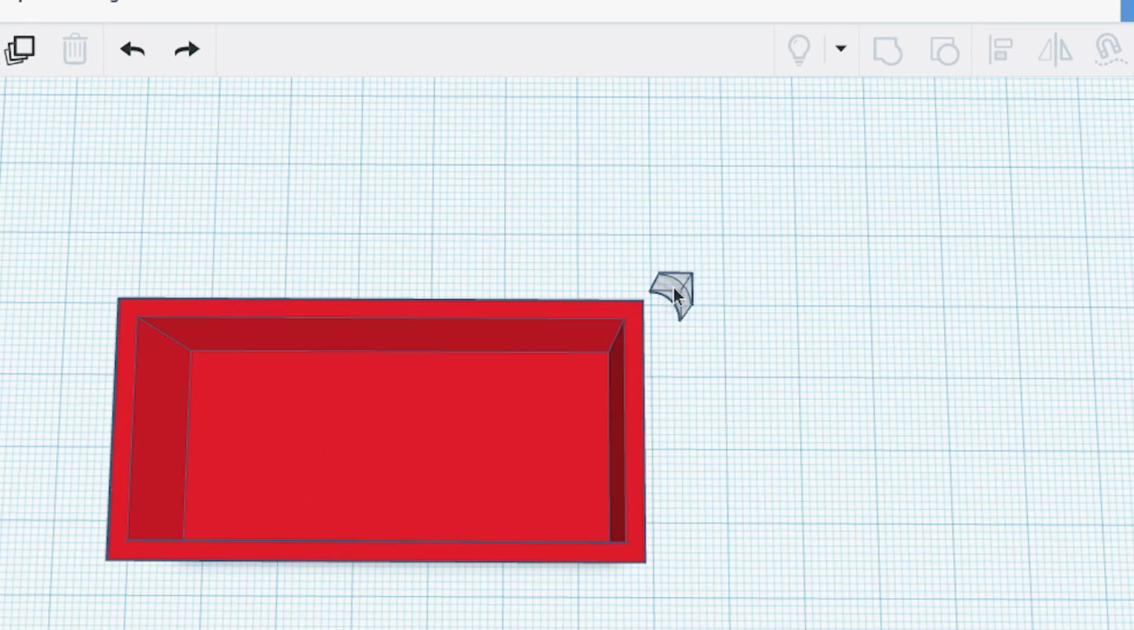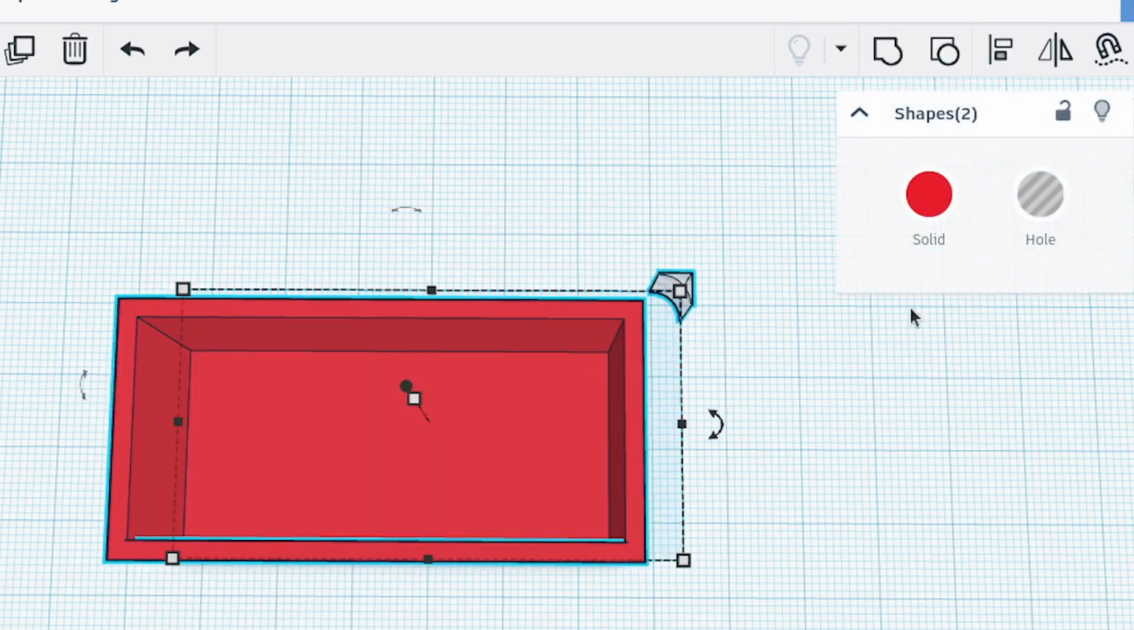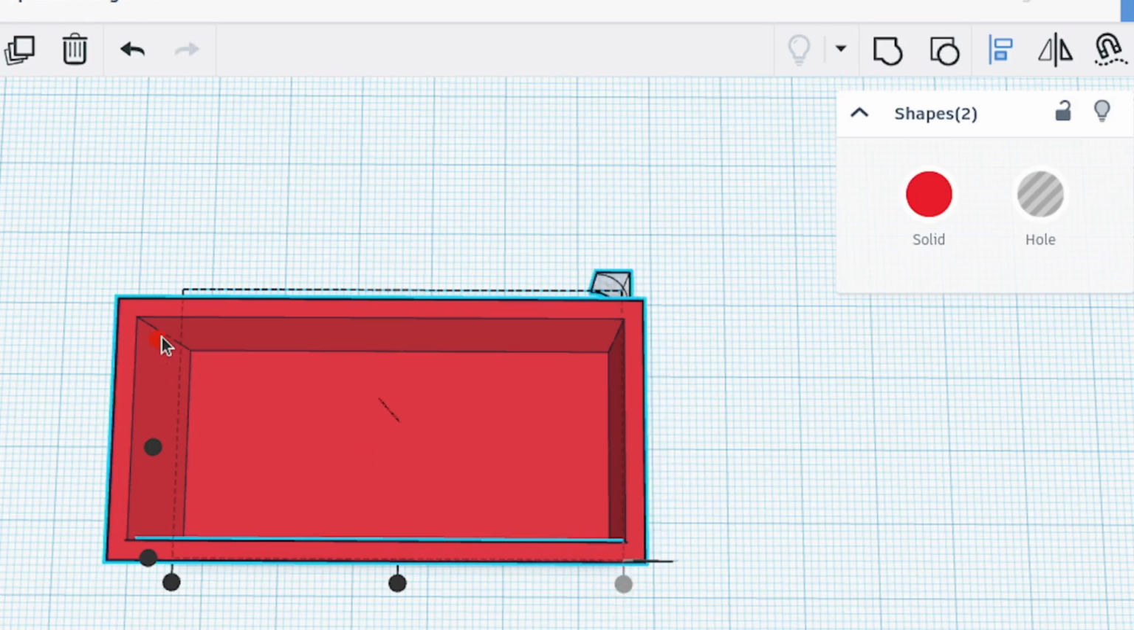So I moved it over here, but I want to align it to this corner. So we're going to use the align tool again. So I'll draw a selection box to pick them both. We'll come up here and we'll select align. I'll click on the box because I want to move the fillet to the box. And I'm going to align it with this edge. And then I'm going to align it with, here's this dot for this edge up here.